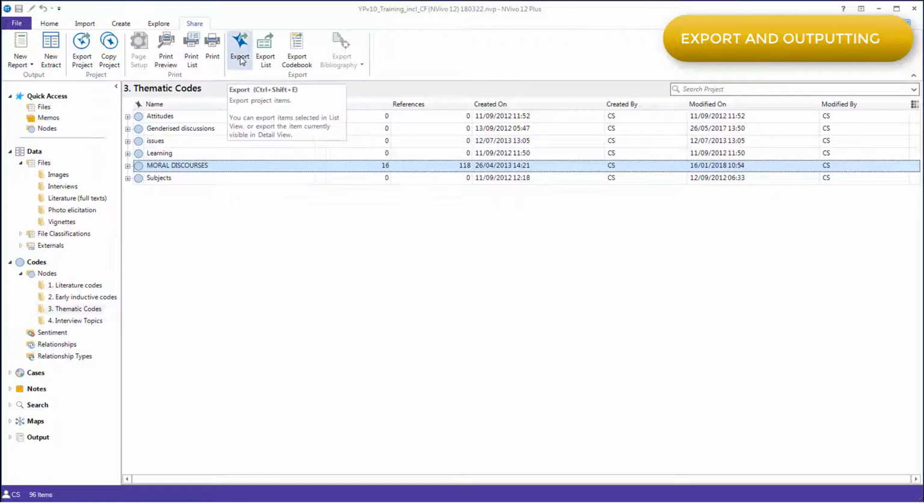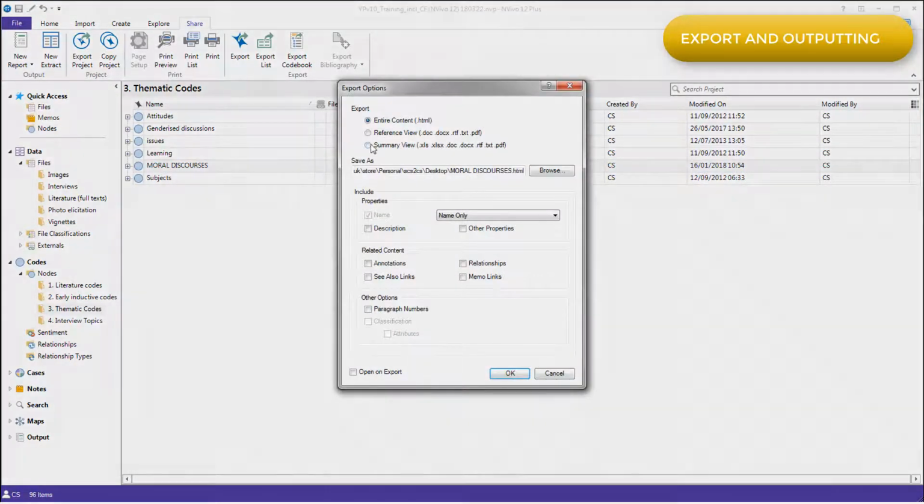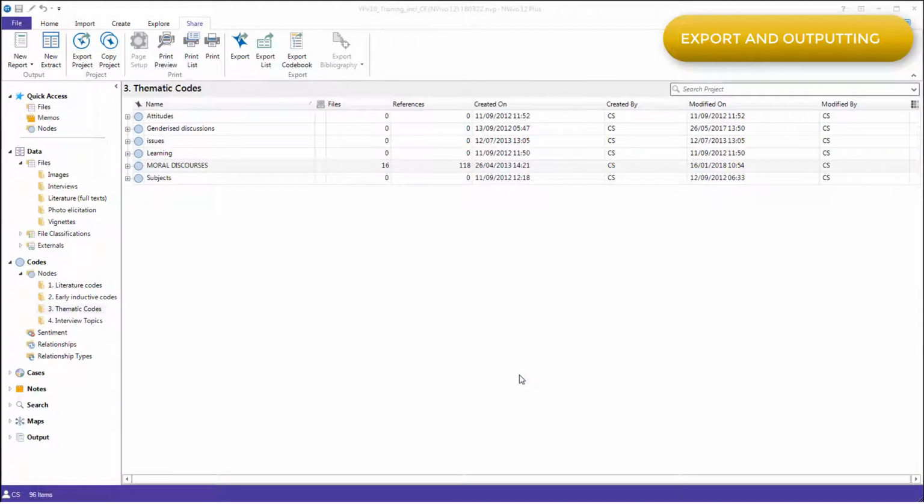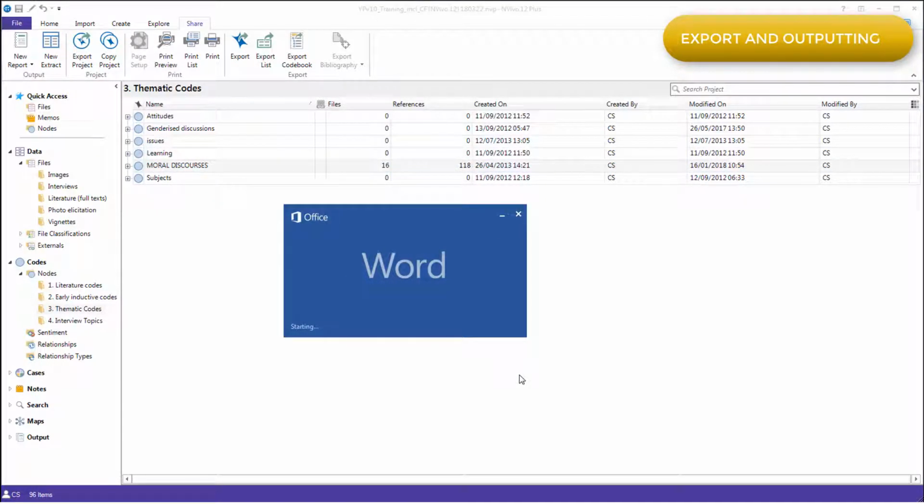If I choose to export that one, then I can choose the format I want it to be saved in. I'll take the reference view so it opens up in a Word file. I'll include the properties and other options that I want. And if I open on Export and click OK, then NVivo will create and save a Word file and open it up for me.